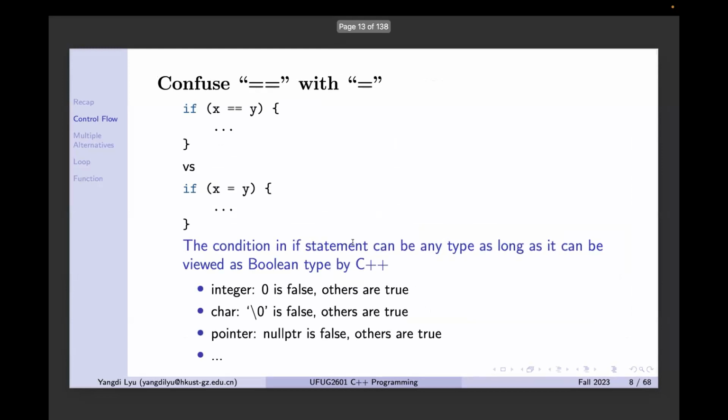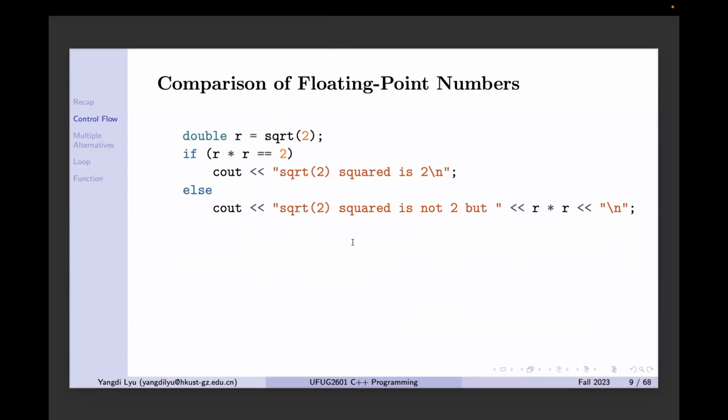So if we want to compare floating point numbers, we said when r equals the square root of 2, it is some number close to square root of 2, right? Because it's not accurate. It cannot store infinite number of digits. So that's the approximate. So you cannot say if r times r equals 2, it will be false. So it will jump to the else part. So if it is true, go to this part. If it's false, we go to the last part, which is square root 2 squared is not 2, but some number.